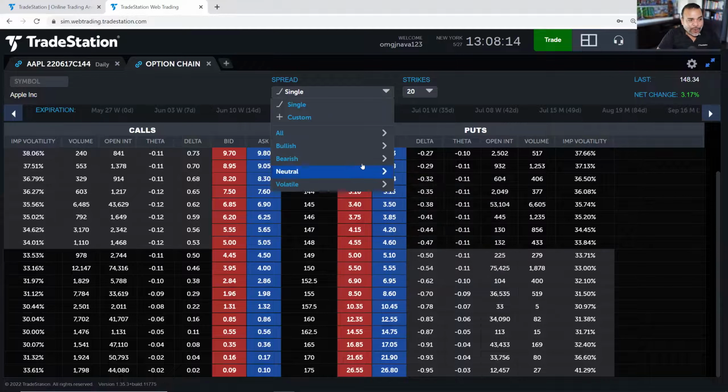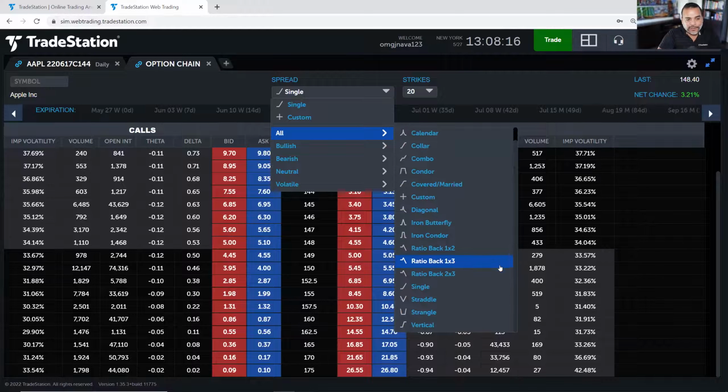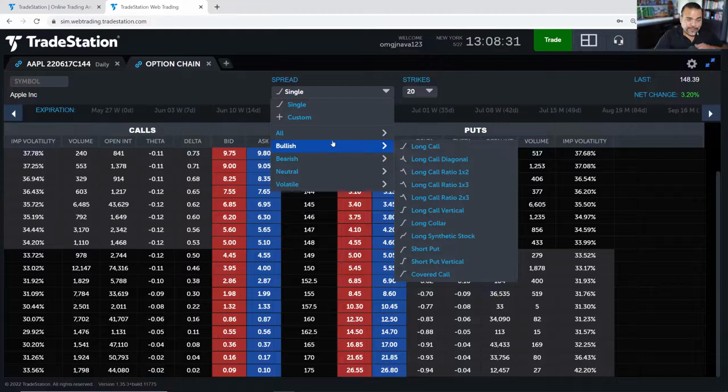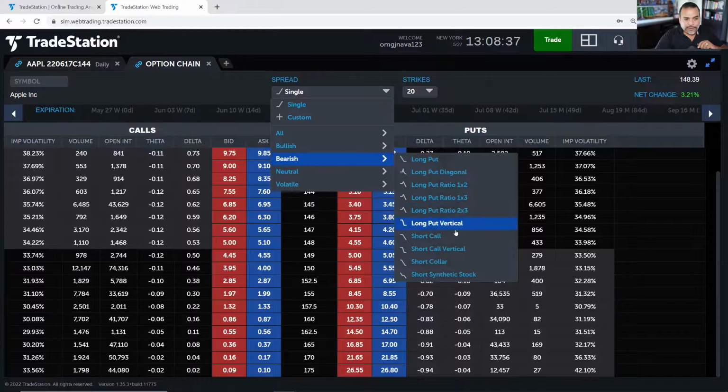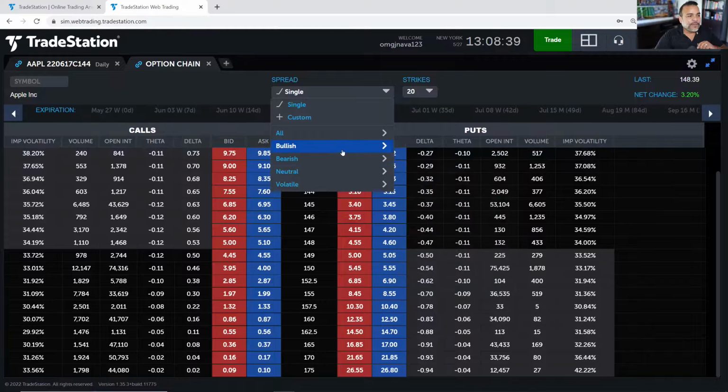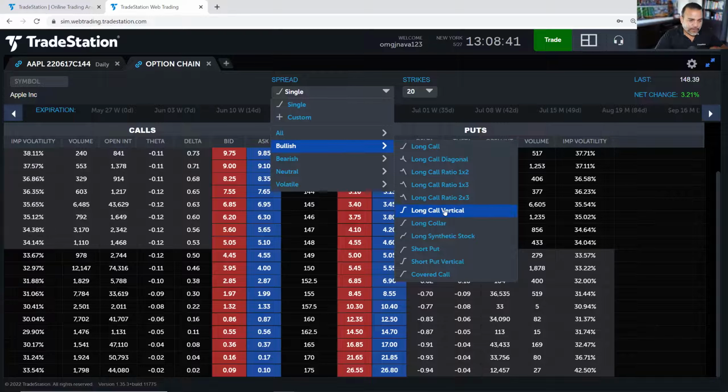Of course, you can go to all, and this would be what the regular list would look like on Option Station Pro and also on the mobile app. But I think this is an added benefit of creating your spreads. So you can go, for example, if you want to do a vertical, I can go here to bullish, if I'm bullish, because you also have a vertical that's bearish, long put vertical. But under bullish, I go long a call vertical.